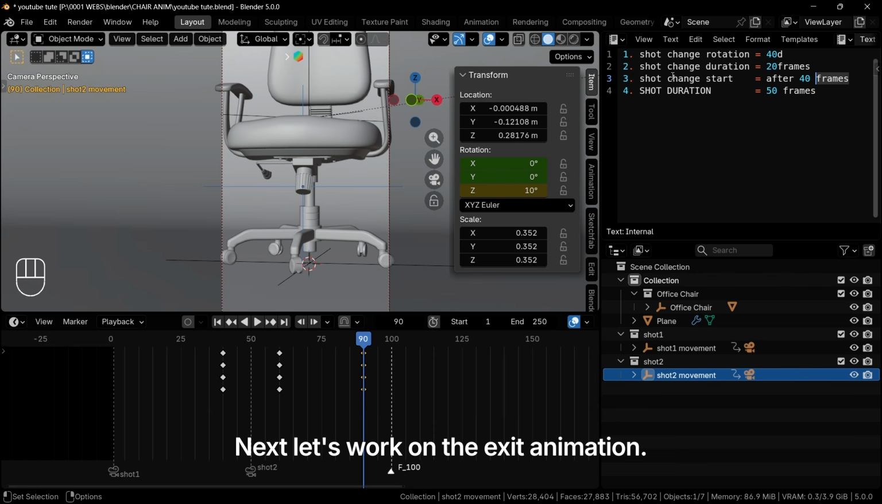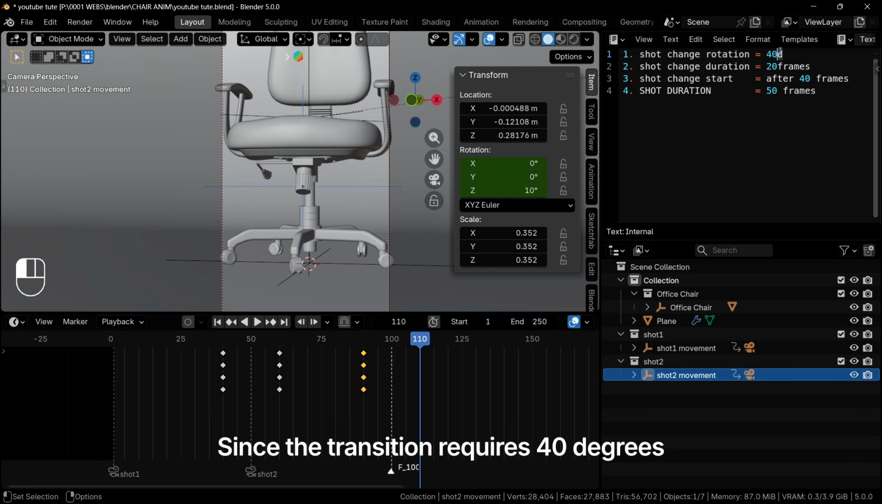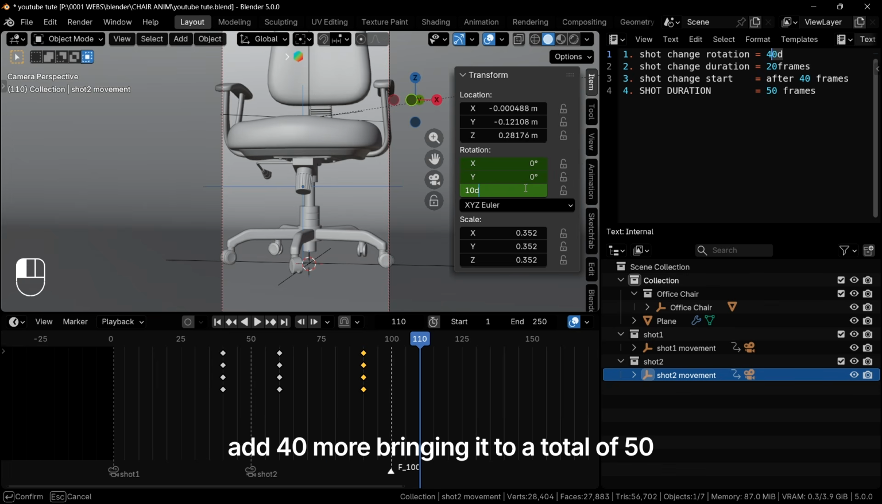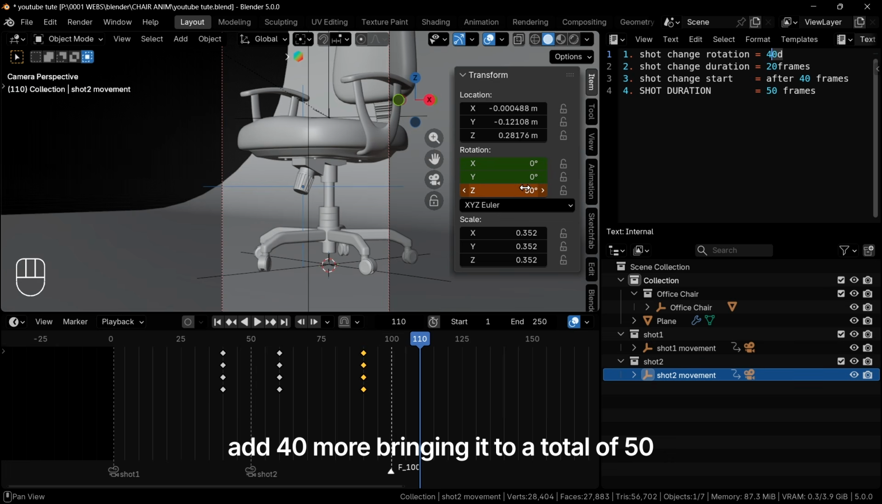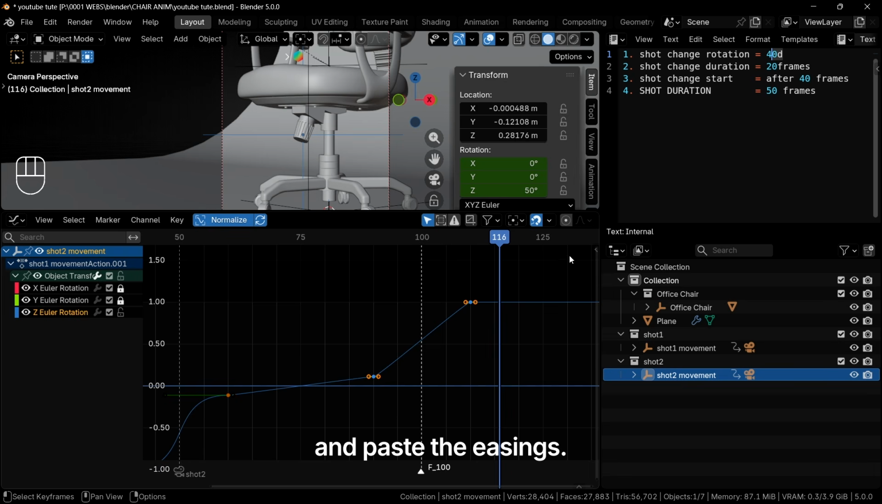Next, let's work on the exit animation. Looking at the notes, we just need to add another keyframe 20 frames later. Since the transition requires 40 degrees of rotation and we already have 10 degrees, I'll add 40 more, bringing it to a total of 50 degrees. Now in the graph editor, I'll just copy and paste the easings.